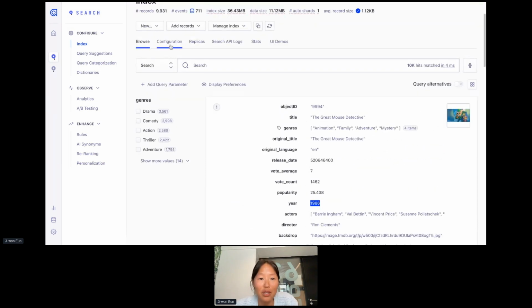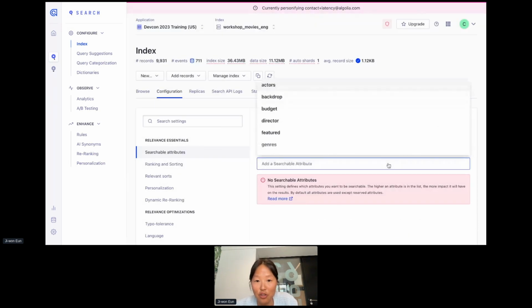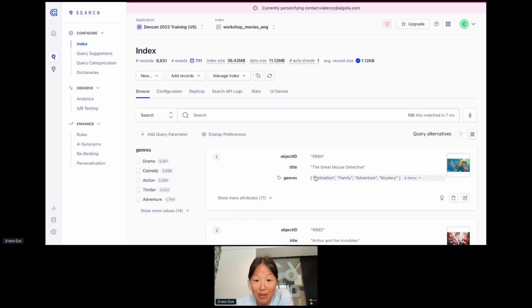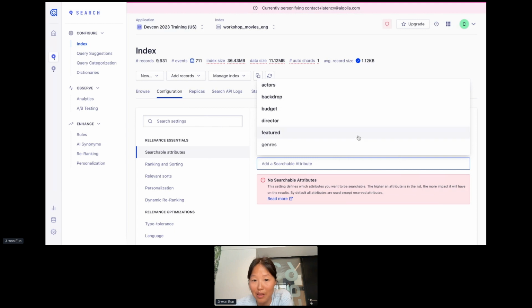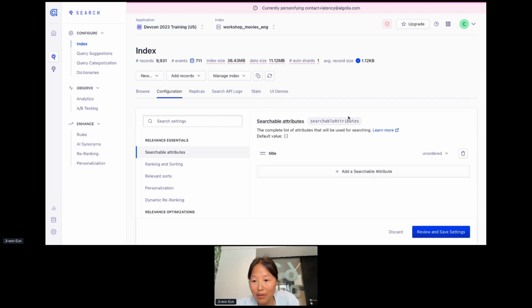So what we're going to do here is go to configuration and add a searchable attribute. If you don't see the attribute that you want to add on the list, don't hesitate to click on show more. For me, what is the most important when looking for a movie is the title. Anytime we are looking for a movie or a series, we are always looking for the title. So I'm going to add the title.